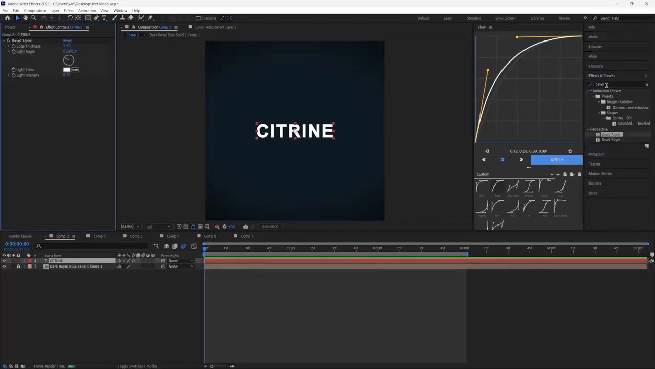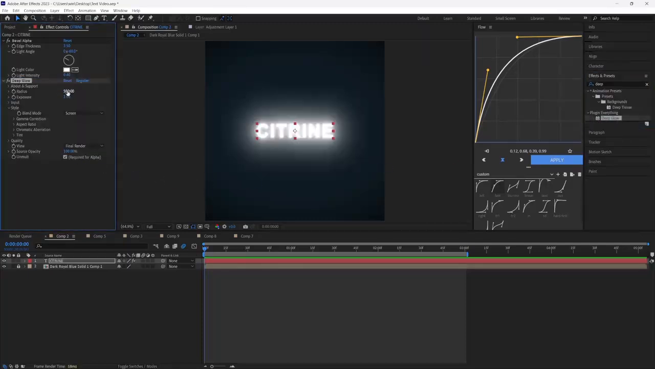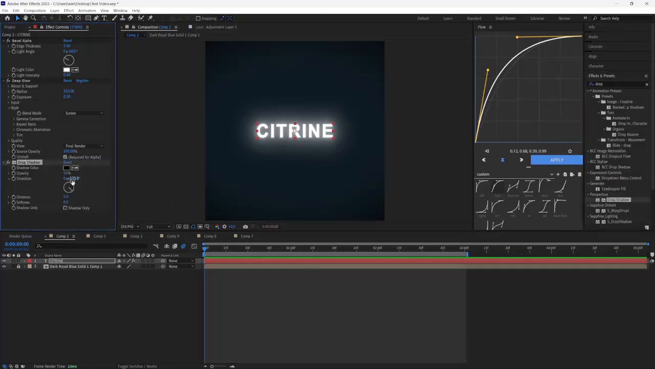Now go ahead and search up Deep Glow, and once you find it, add it to your text layer. We're going to adjust the radius to 350 and the exposure to 0.3. Now go back to your Effects and Presets and search up Drop Shadow, drag it over to your layer, and set the opacity to 100, distance to 15, and softness to 20.